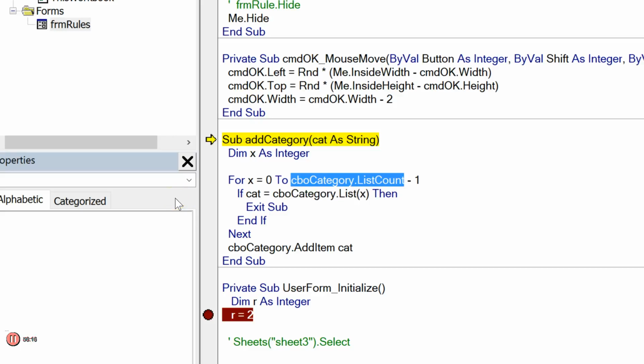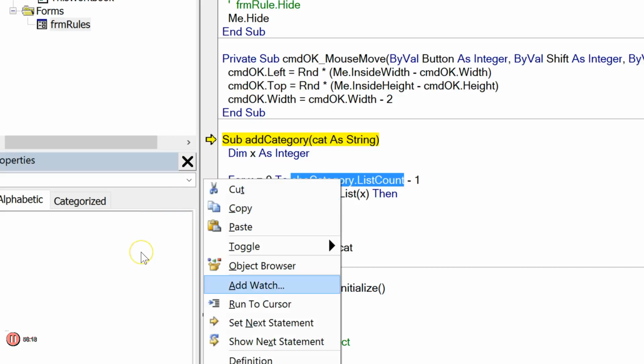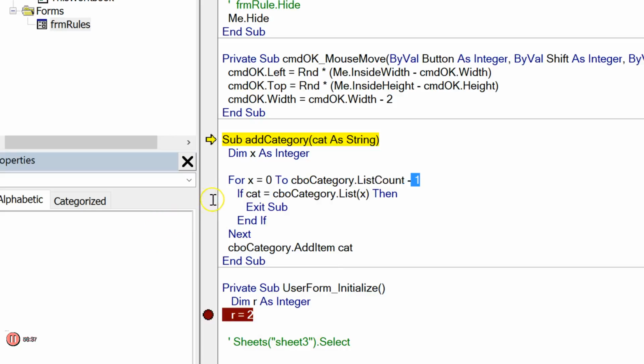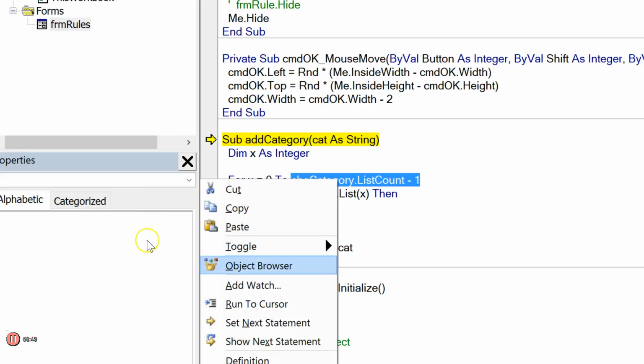I can right-click this and choose Add Watch. If I add a watch, what I'm saying is, you know what? I want to see this thing a lot. I want to look at this expression often, many times. I want to just leave it on the screen, and as it changes, update its value. That's what a watch expression is. And it can just be a single variable, or it could be this whole expression. It could be cbo category list count minus 1. Maybe that's what I want to watch. Right-click that and say Add Watch.